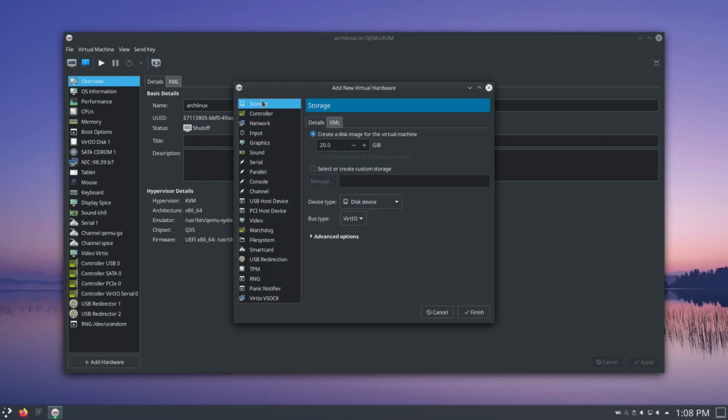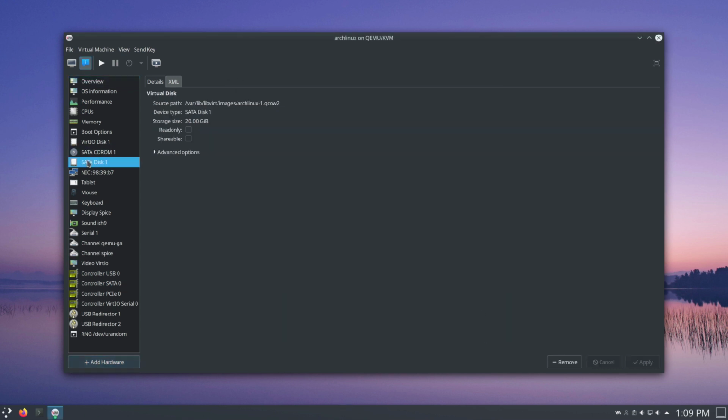So storage is already selected. So let's say that we put in another 20 gigabytes hard drive, and we can choose here the disk device type. For example, it's a disk device in this case, and the bus type. So in this case it is VirtIO. But we could choose also SATA, for example. Let's go for SATA this time, and we can click Finish. And now we have our SATA disk here, which will appear also in the virtual machine.